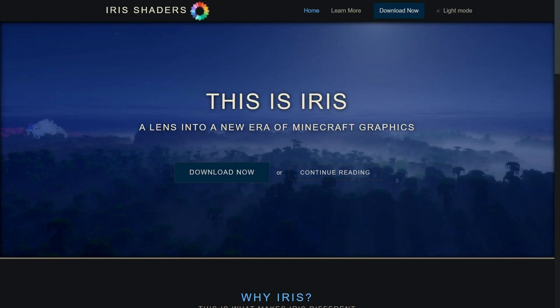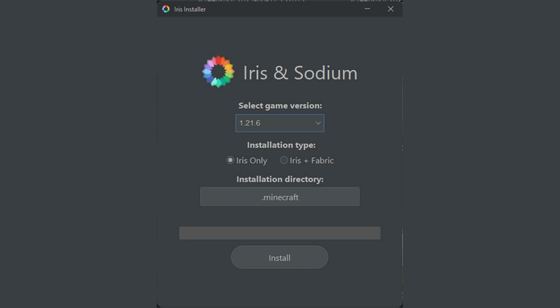Let's jump right in. First, launch the Minecraft launcher. From the drop-down next to the play button, select version 1.21.6. If you don't see this version, make sure your launcher is fully updated. Click play and let the game load so we know everything works correctly before adding anything.